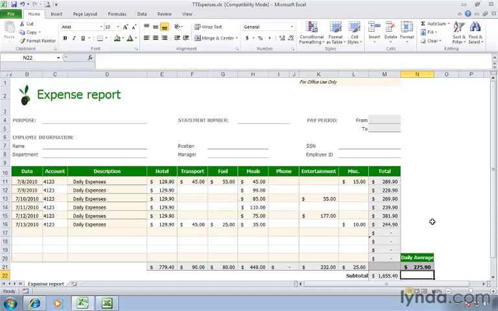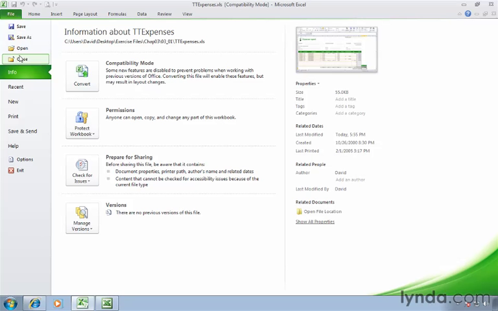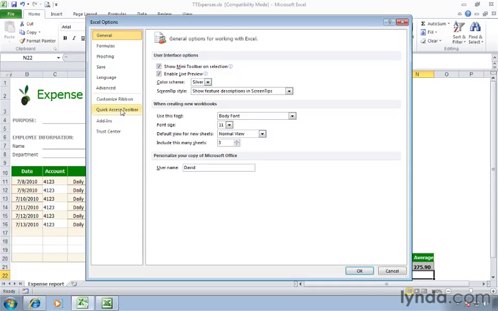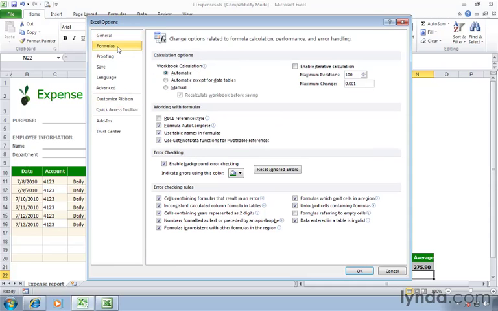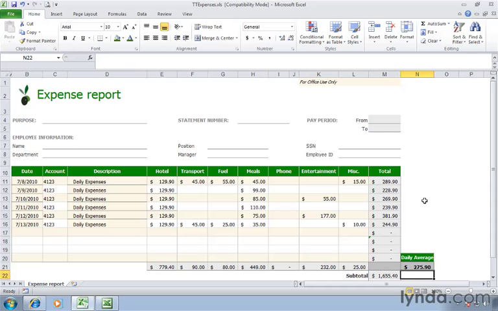Now that's a feature that is turned on by default. So if you're not seeing those little hints, or what we call autocomplete, you need to go to the Backstage view by clicking the File tab and then select Options. Now we're going to come over here into our navigation pane and click Formulas. And here under Working with Formulas, you'll see the second checkbox is checked off by default, Formula Autocomplete. If you don't have a check mark and you do like that feature, just click the checkbox to add it and then click OK. And going forward, you'll always be given those hints, and your formulas you'll find are a little bit easier to create, and you're going to come across fewer errors.